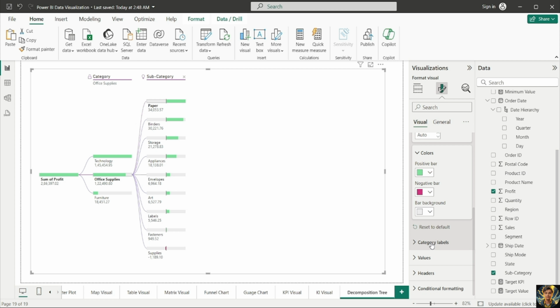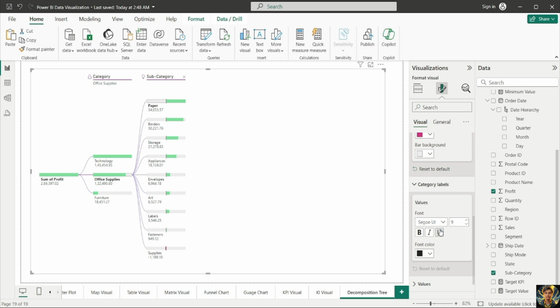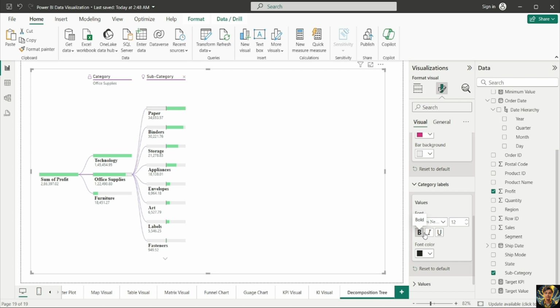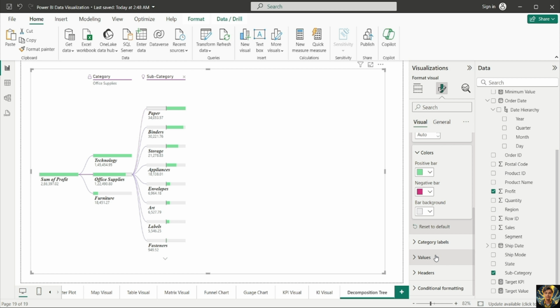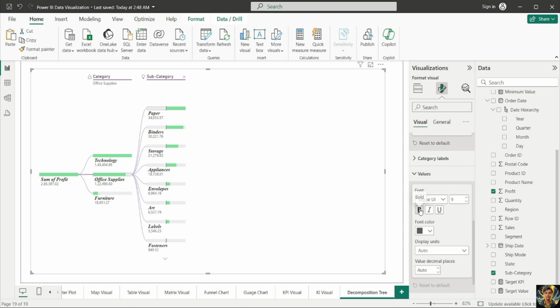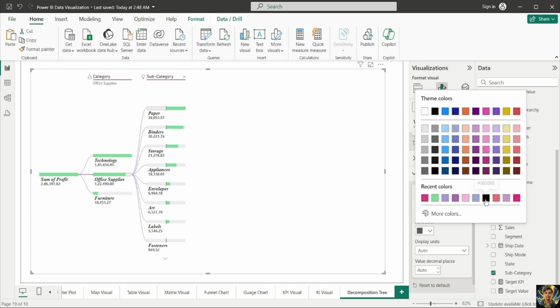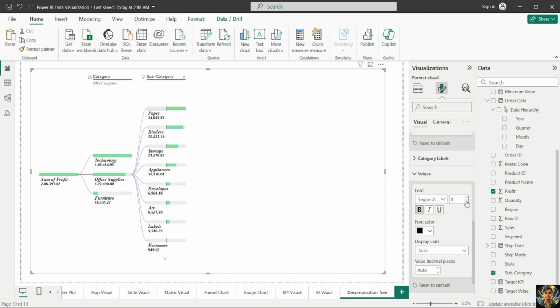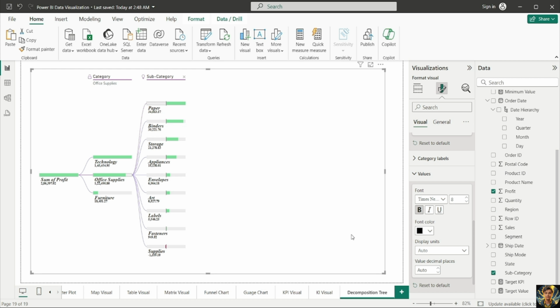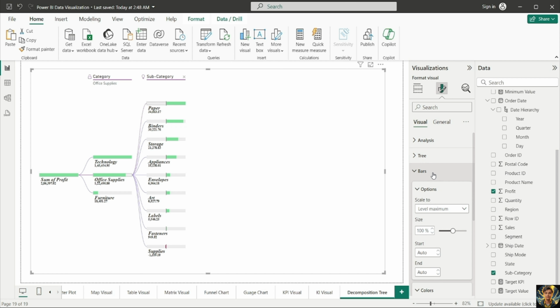If I further talk about the category labels, you can choose a different font style. You can increase the size, and you can keep them bold, italic. And apart from category labels, you can change the formatting options for values as well. Maybe you can keep it bold, keep it black, reduce the size, and have a different font style chosen from here. So in that way, you can use different formatting options for this decomposition tree as well. And then you can play around with other options. So that is all about this decomposition tree that we have.